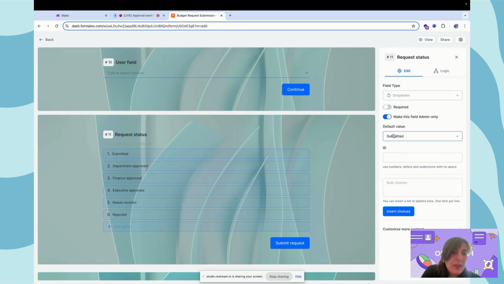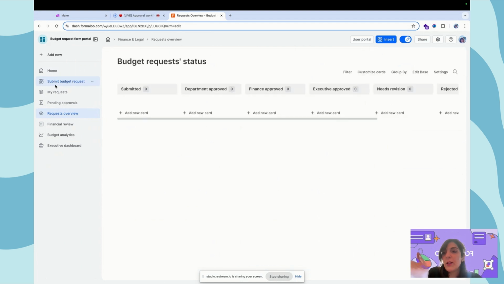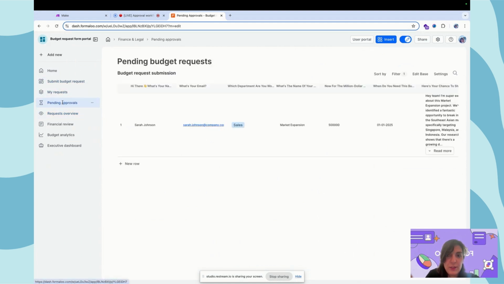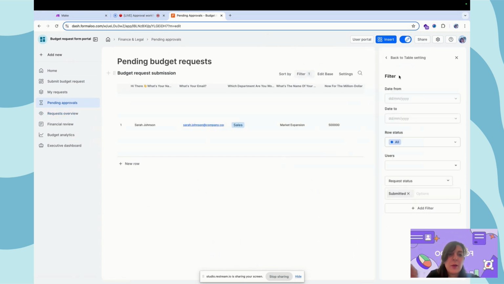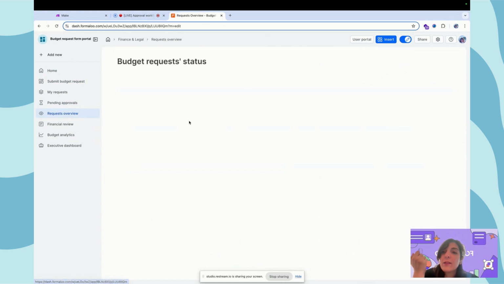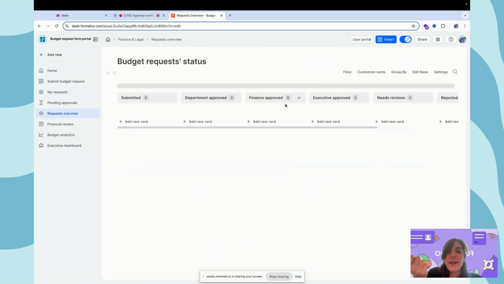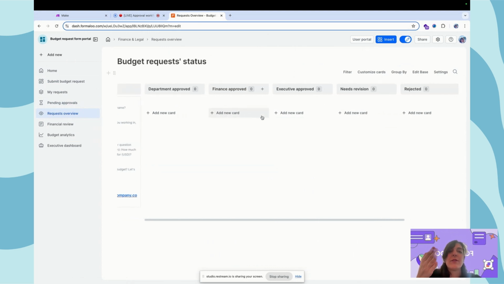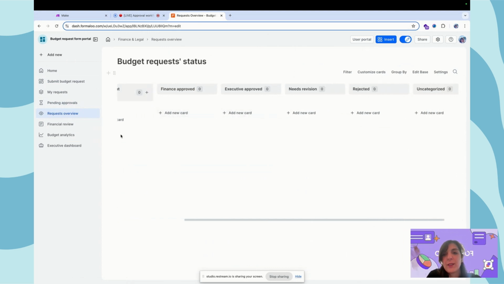So the default value is submitted. So when the form is submitted, the status will change to submitted. So it will show up in the pending approval. So the head of the department approves it. And this table is filtered based on the submitted requests. So the head of department approves them. And then it goes to the finance team. So the finance approves or not approves as well. At any stage, if they don't want to approve, they will move to reject it, right?